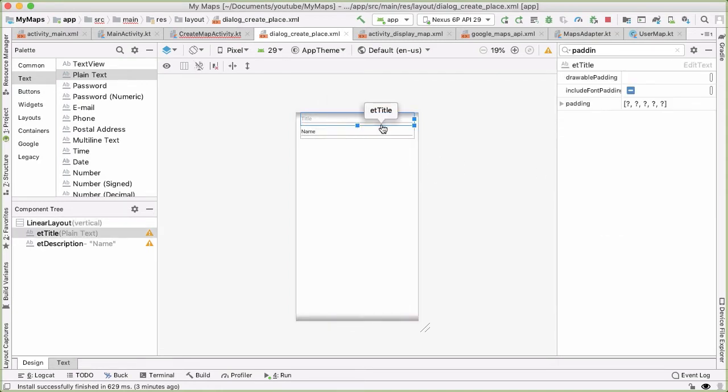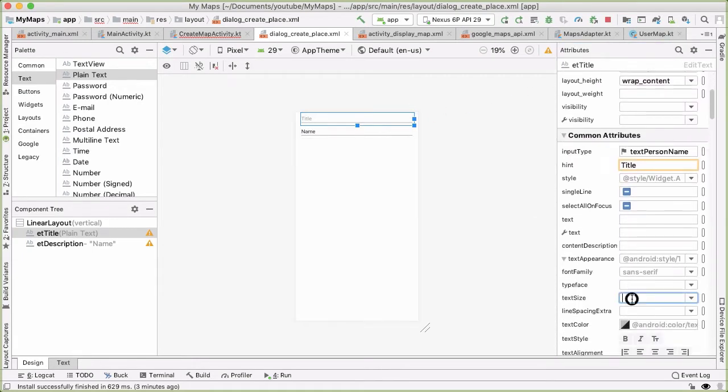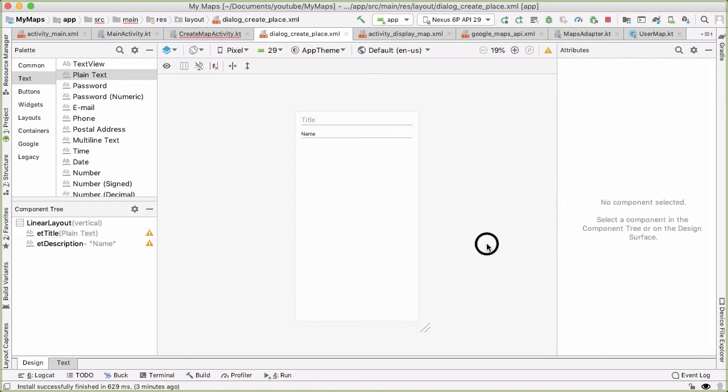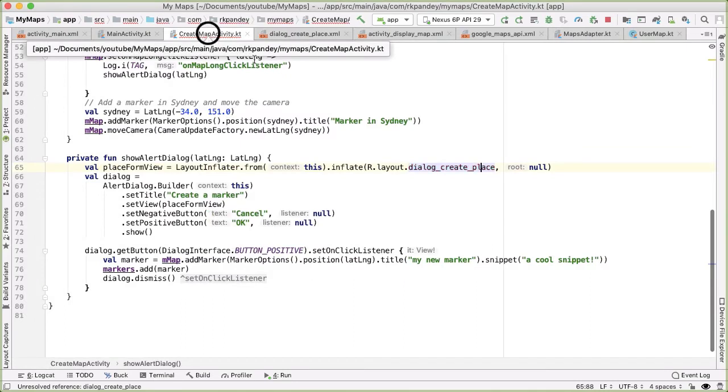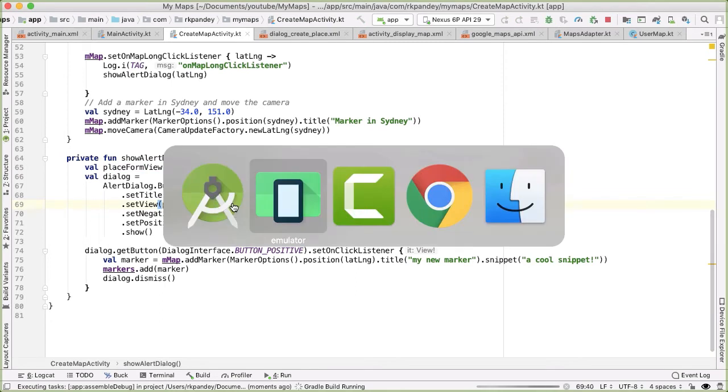Another thing is, because the title is more important or more prominent, let's make the font of that one bigger. I will make it 24 SP. Okay, so we've defined the dialog create place properly, that this works, and now place form view, it should show up when we are long pressing on the map.